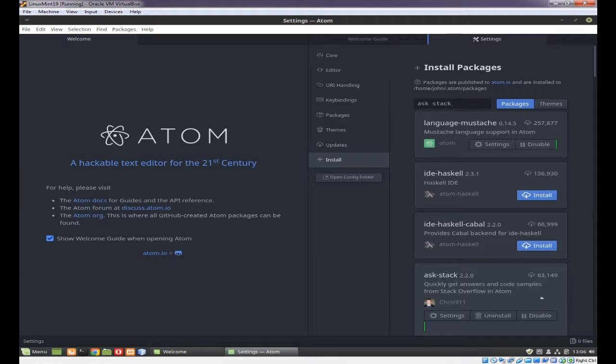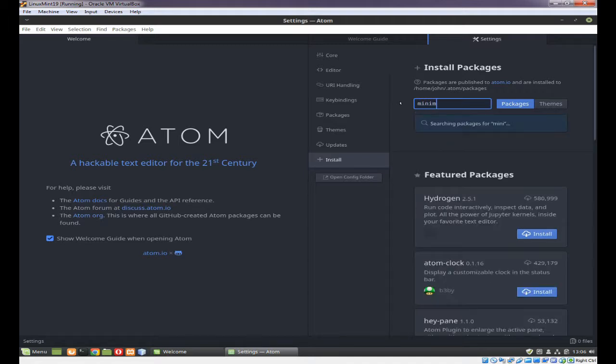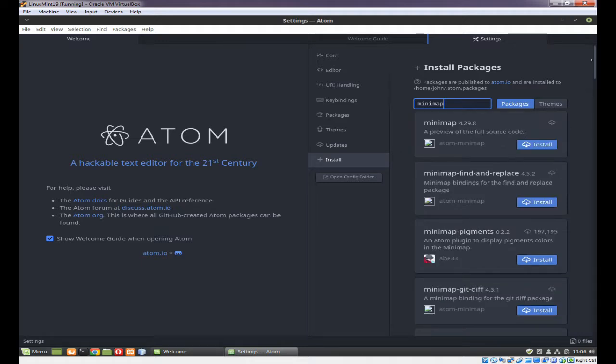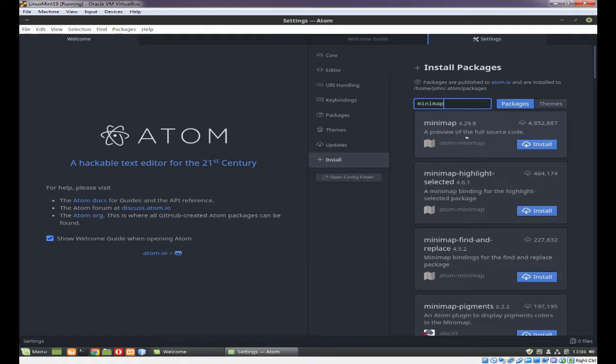The other ones that you might want to install is Minimap. Okay, now Minimap will give you a map down the edge of your page. Okay, and the other one you might want to install if you decide on Minimap is Minimap Pigments. So those two are good ones if you wish to install.